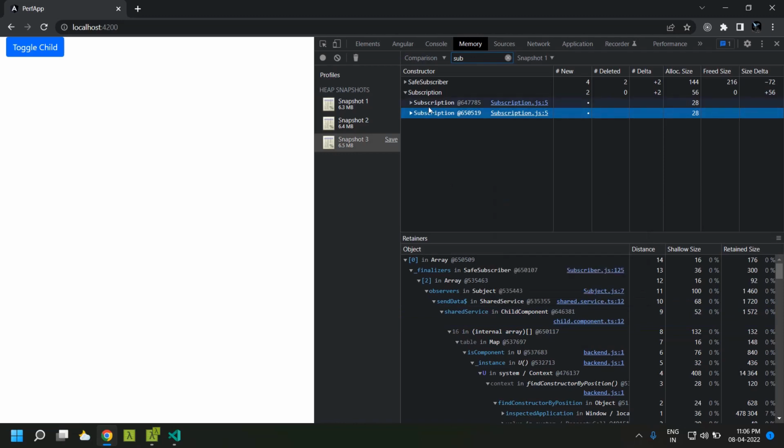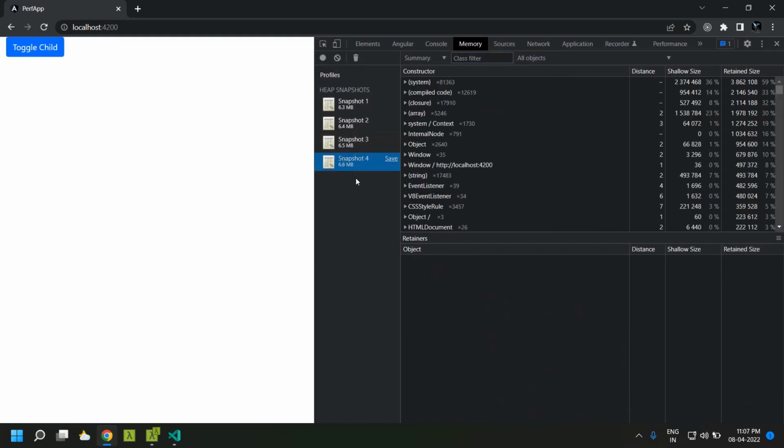So since this subscription is not getting closed, our child component and all the related parents will not be destroyed from the memory. As a result of that, the memory size keeps on increasing, and in case I continue going on like this, since it is a very small application, the memory size won't be much of a problem, but it will keep on increasing for a large application.